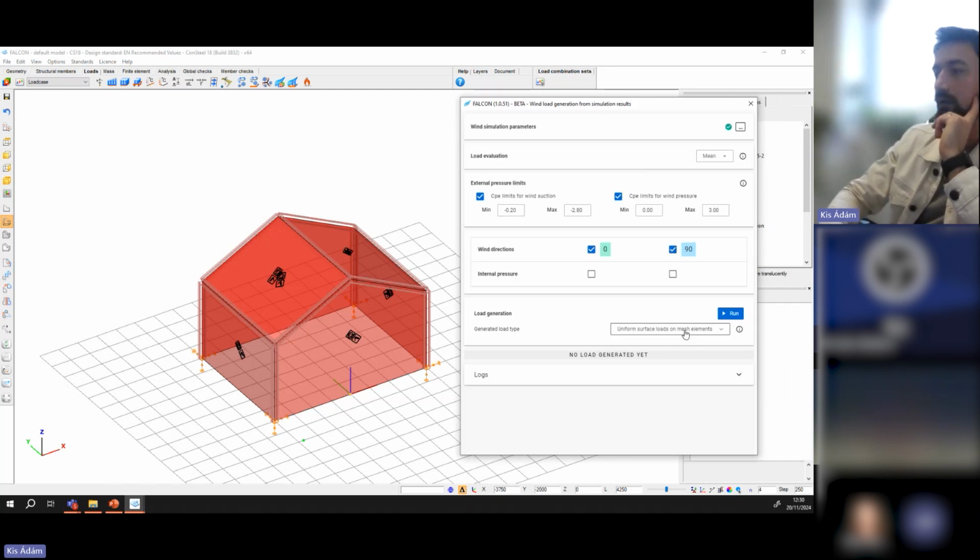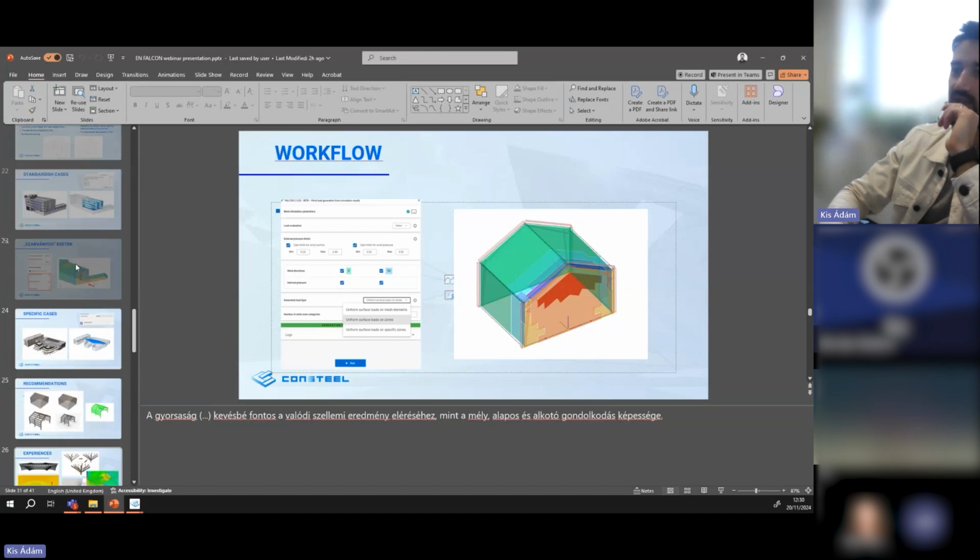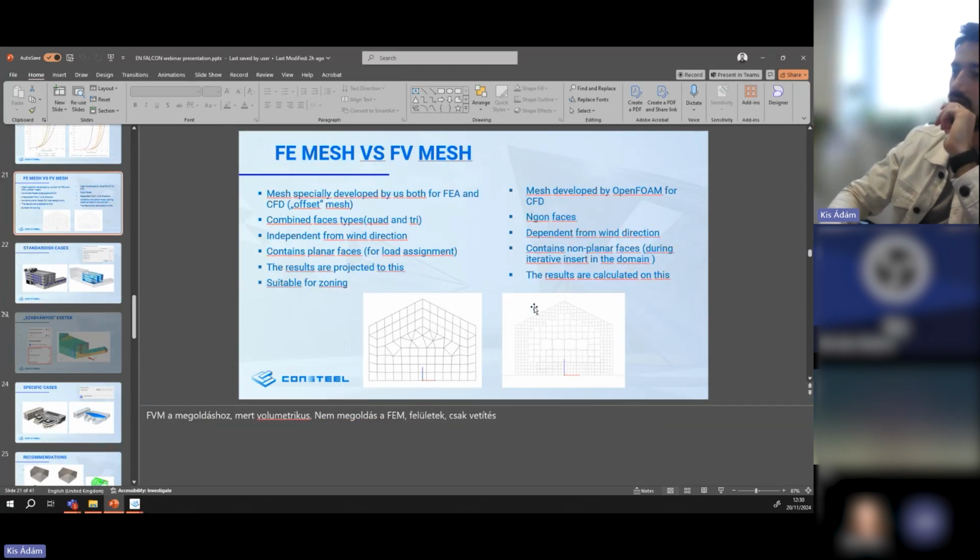Here we have another dialog with several parameters. Again, if I have results, I have a green flag if everything is fine. So if I have a result, I can decide if the load evaluation is averaged or the maximum, because you probably have seen that the meshes are a bit different, or the sizes of the edges.